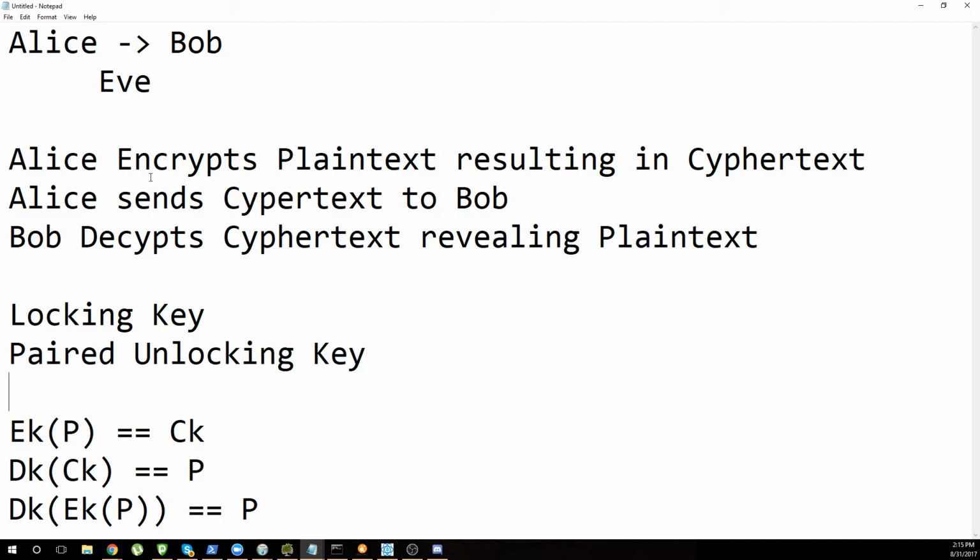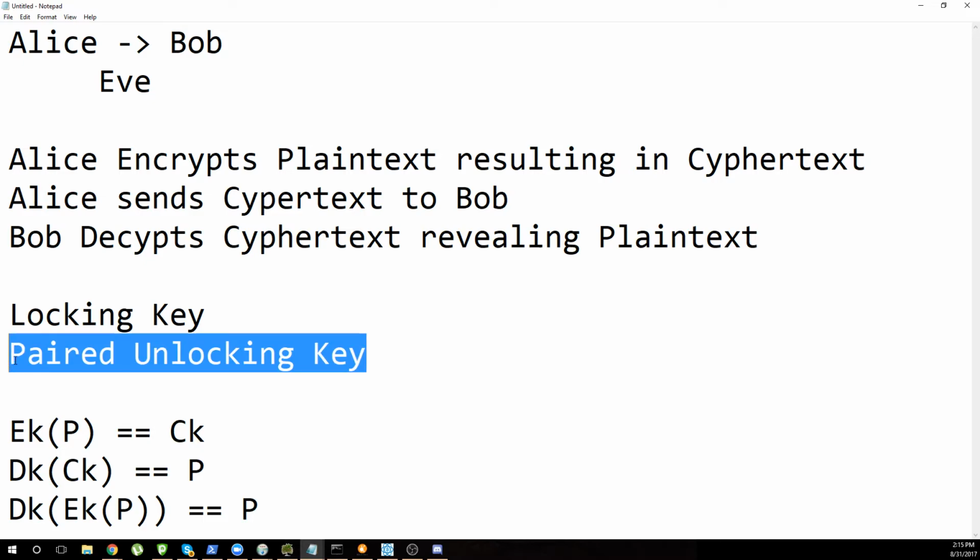Okay. Now, what happens here in this new thing is that if you were to encrypt a message with the locking key, it could not be decrypted with the locking key. The only key that can be used to decrypt something keyed to the locking key is that paired unlocking key.